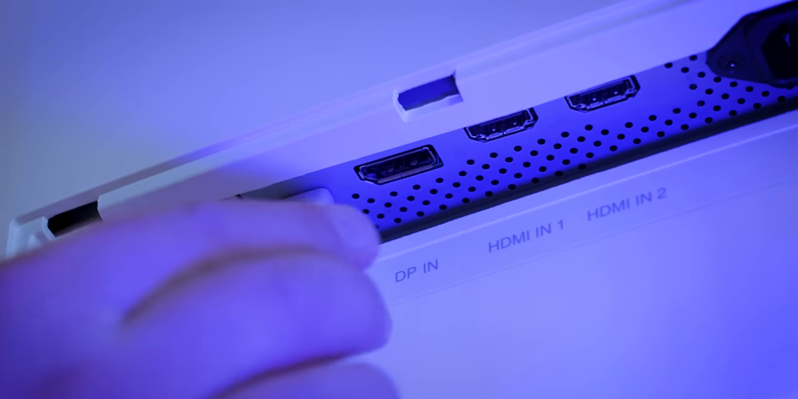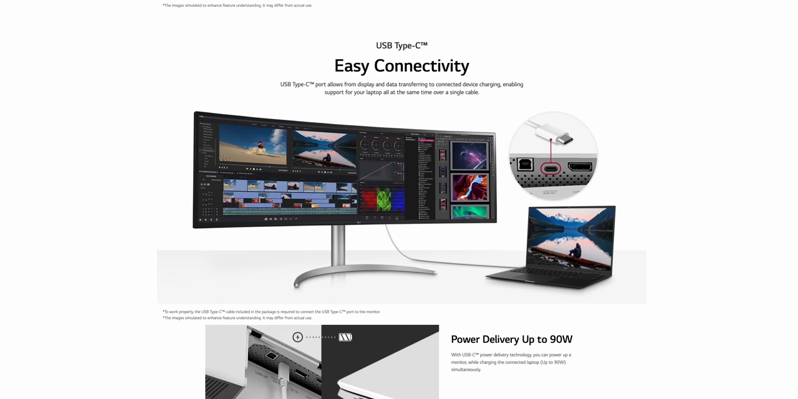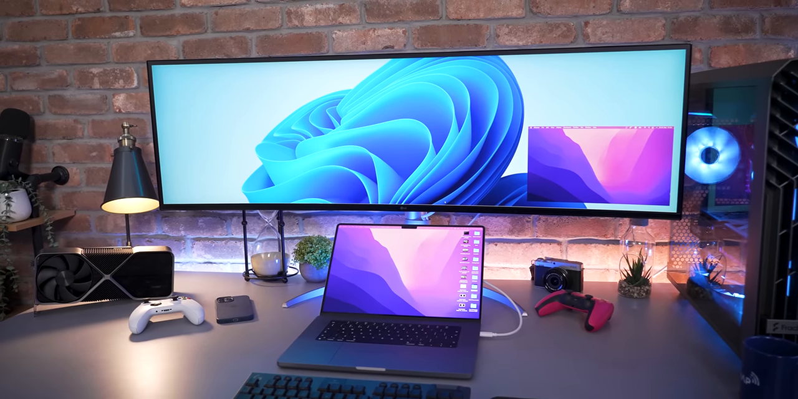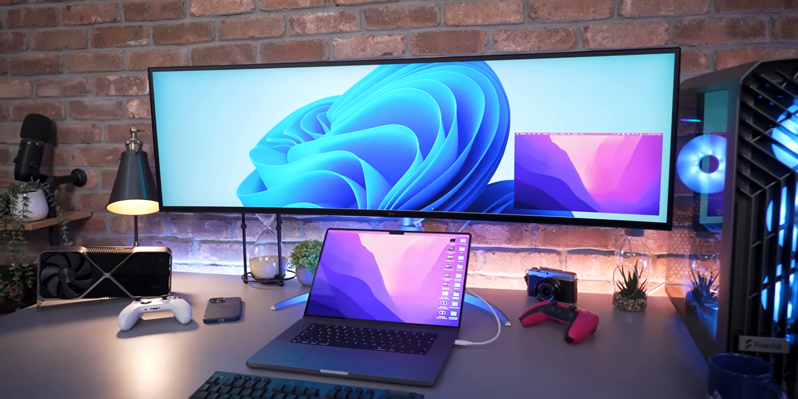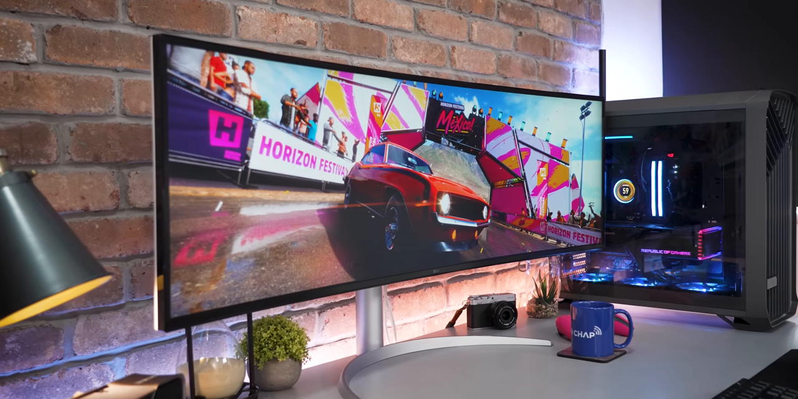HDMI 2.1, which is great for your consoles, DisplayPort 1.4, which I'd use to hook up to my PC, and then we've also got USB-C with DisplayPort and 90-watt power delivery, which is what you're going to want to use if you're hooking up a laptop. And all with this fairly subtle 3800R curve. And I do mean subtle.